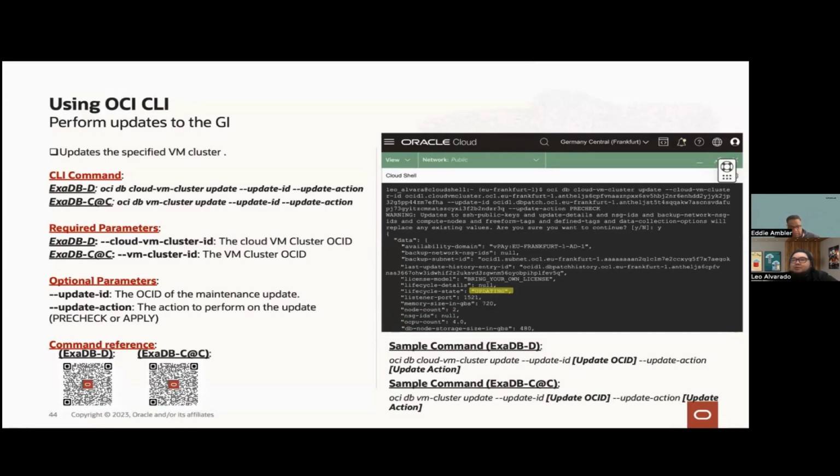So remember Eddie showing you how to do the pre-check and apply through the console. Here you'll see the example if you want to do it via the OCI CLI. At the right, the command is just oci db cloud-vm-cluster update --update-id. The update ID refers to your patch or update OCID. And then --update-action refers to the update action, like pre-check or apply. And as usual, he's got the QR codes there for you to be able to look at.